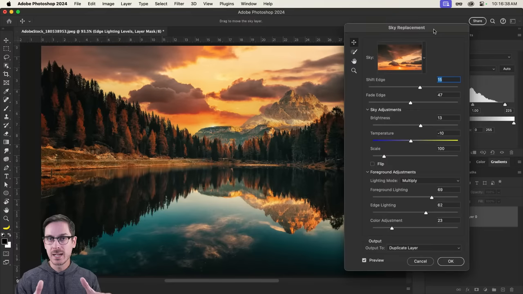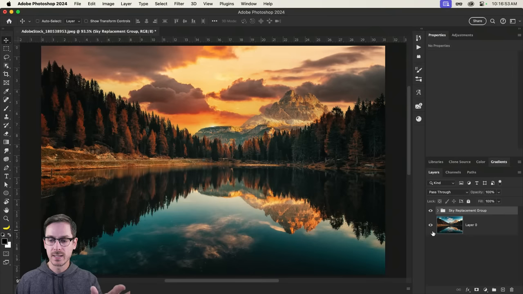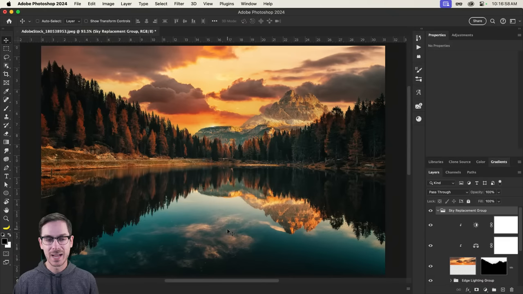So what we're going to do is output this result to new layers. And what that's going to allow us to do is give us a whole group of all the adjustments that it used for the sky and also the color adjustments for the foreground, right? Which is great. But we still have that old sky in the reflection down at the bottom.